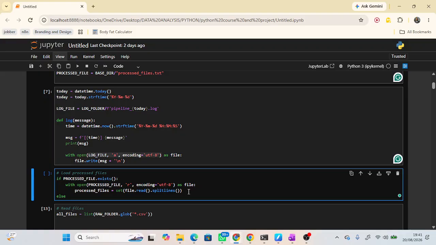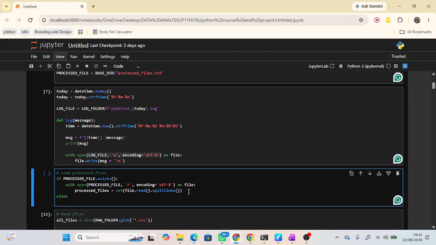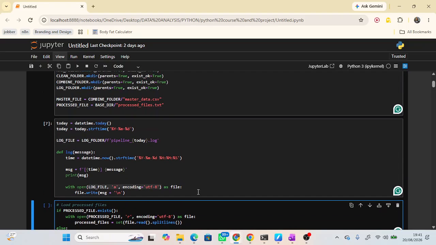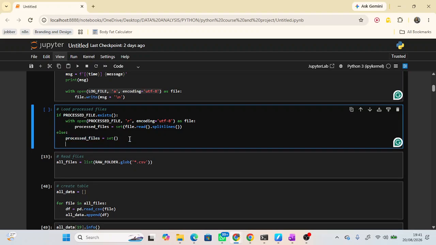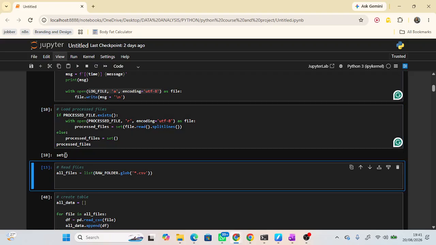Now, once that is done, do the else. If we don't have a processed file, we want to create an empty set. That tells us that we don't have any processed files. So processed files is equal to set empty. Now you can literally run this and see what this gives us. Okay. Now we have an empty set. Good.